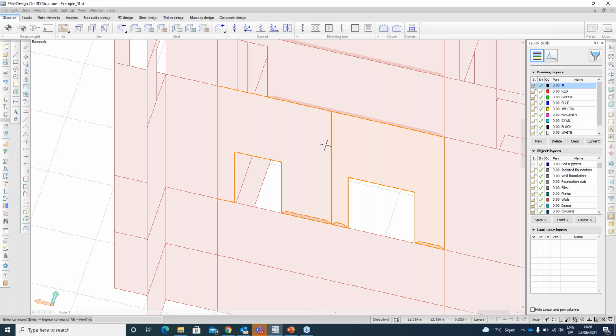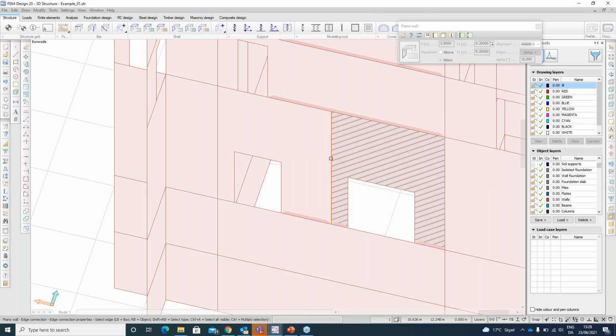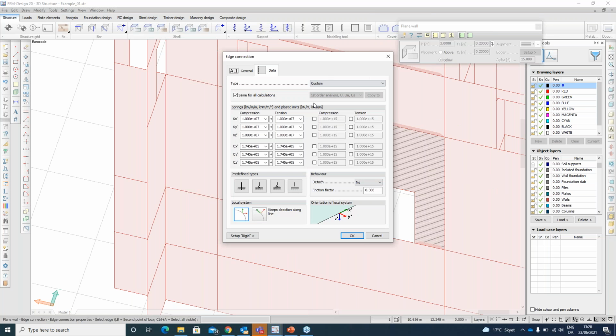Let's have a look at this edge connection here between these two walls. Let's say I want X working in shear, and then again I want Y working in compression. So no tension. I'm just going to detach here. Let's see, in set, no, free. And then free, free, free.